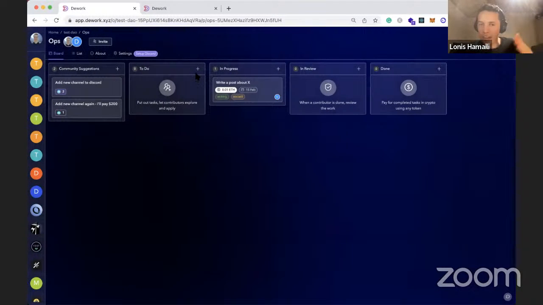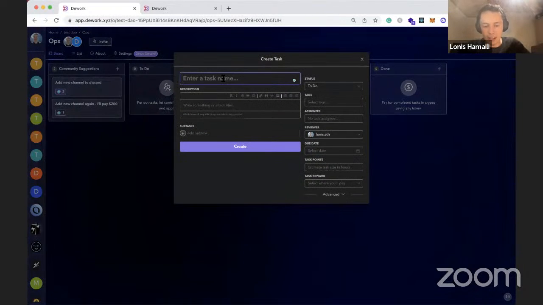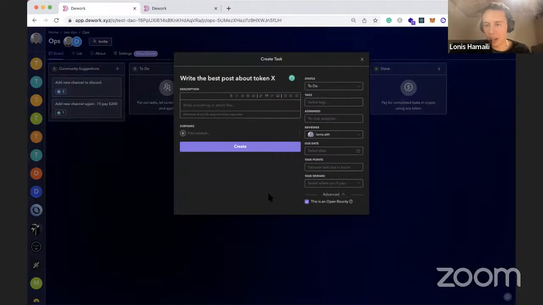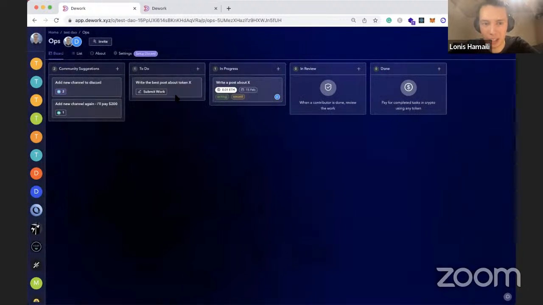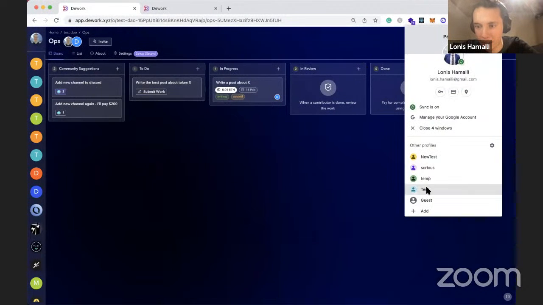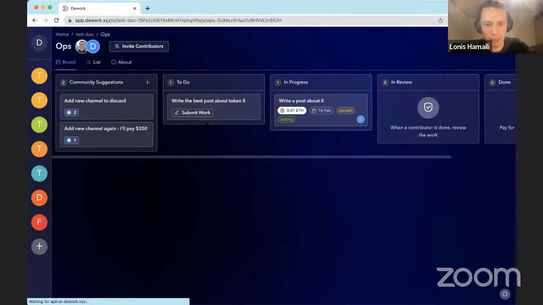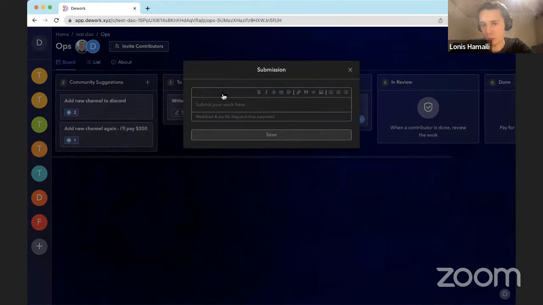And then another kind of bounty is like write the best post about token X. So what we can do is have an open bounty, which allows anyone to submit work, and then the DAO can choose which work to pay. So more like a traditional bug bounty or whatever. So if we add this to the backlog here, this is how it looks from the contributor perspective. I no longer need to apply. I can just submit my work here.